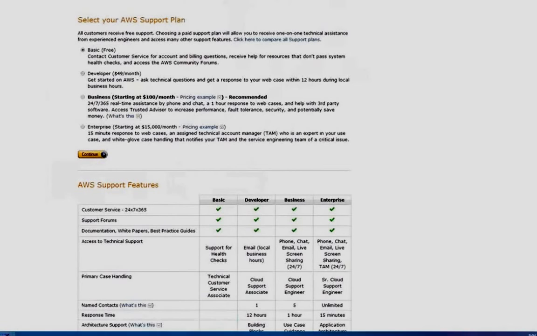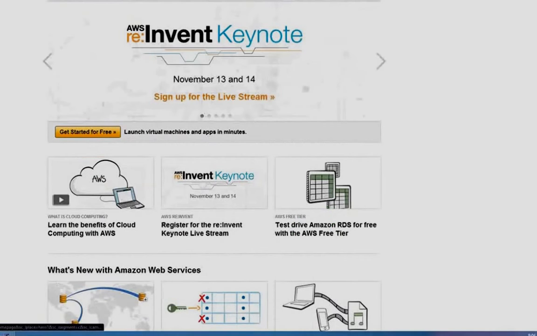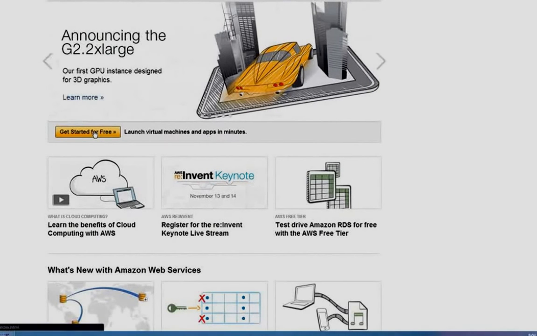Okay, so what's going to happen is, let me back up one. Well, I'm already signed in. But when you click Get Started for Free, it's either going to ask you to log in or it's going to say New User, and you're going to do that. You're going to go through a quick, maybe 4 or 5 minute sign up process.